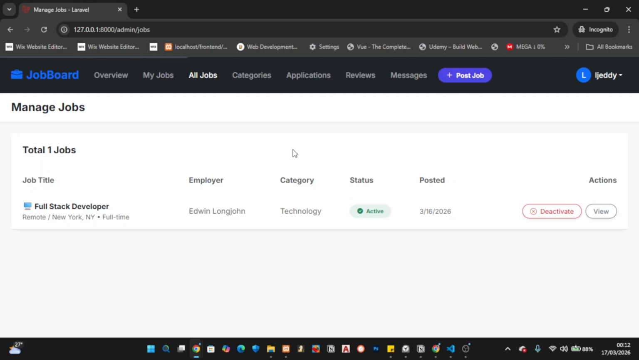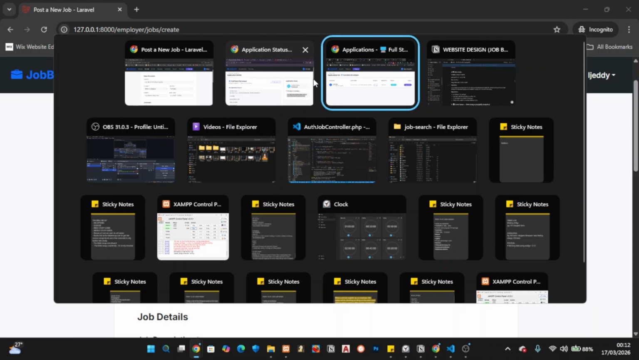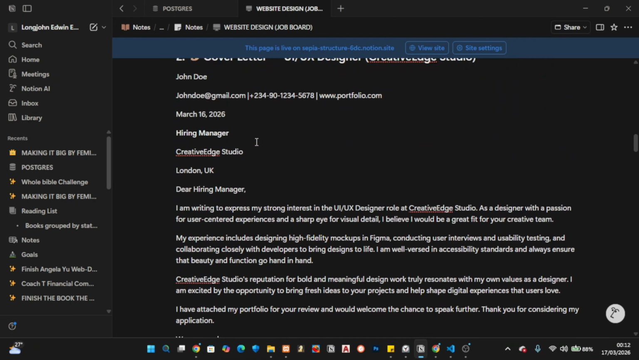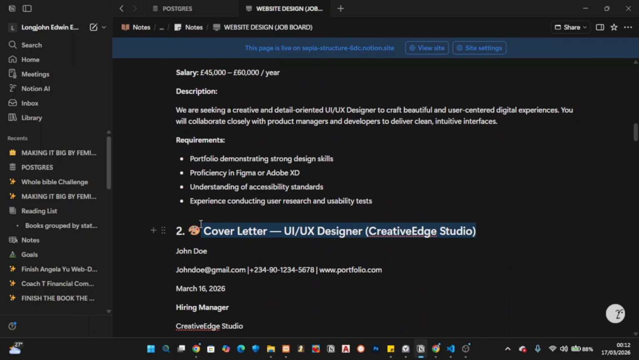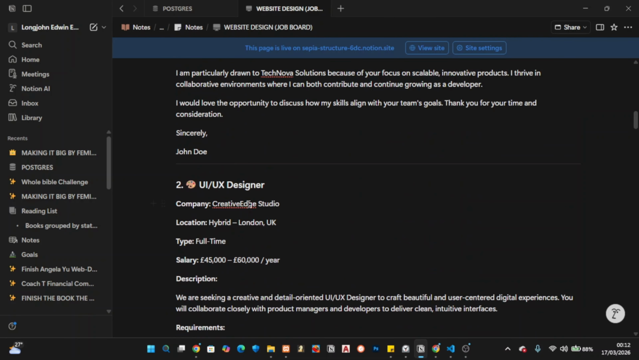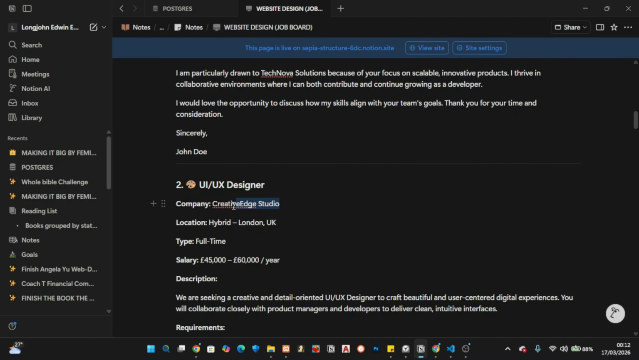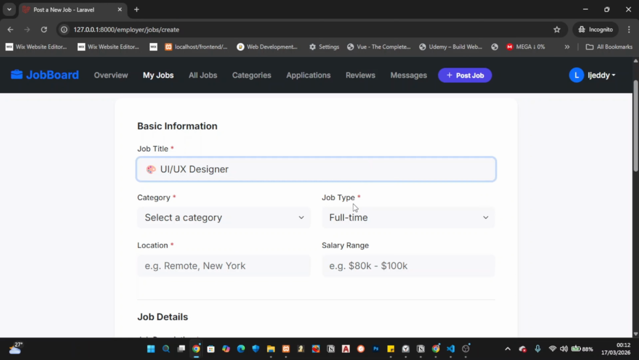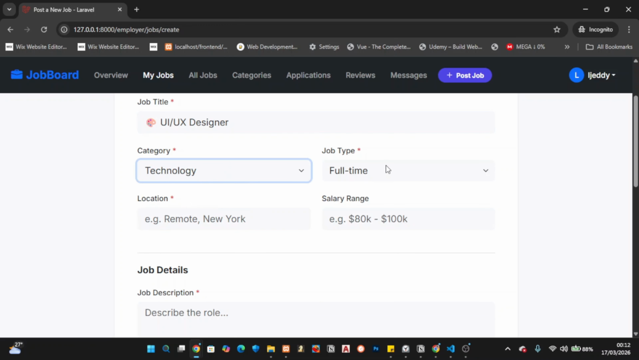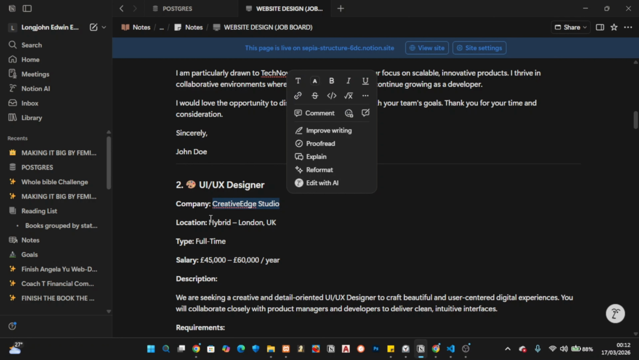You can add a job. Let me add a job as an admin. So I go over to this part, cover letter, UI designer here. So job title UI designer. Company's name is Creative Edge Studio. Let me change this to, I think, full time.